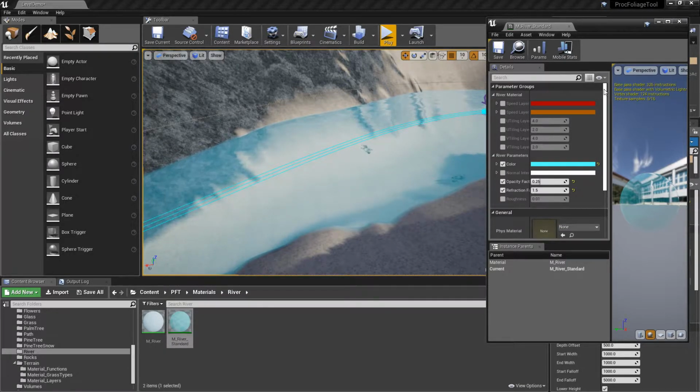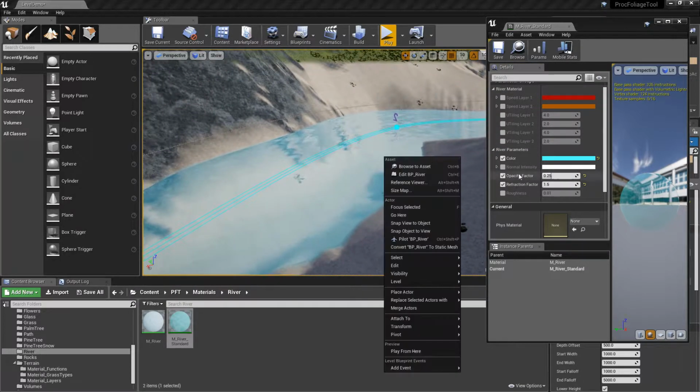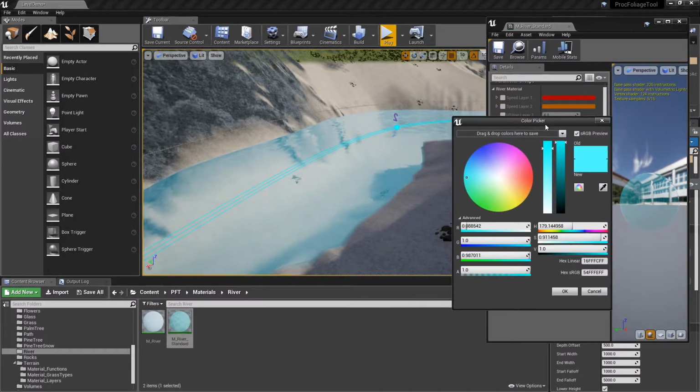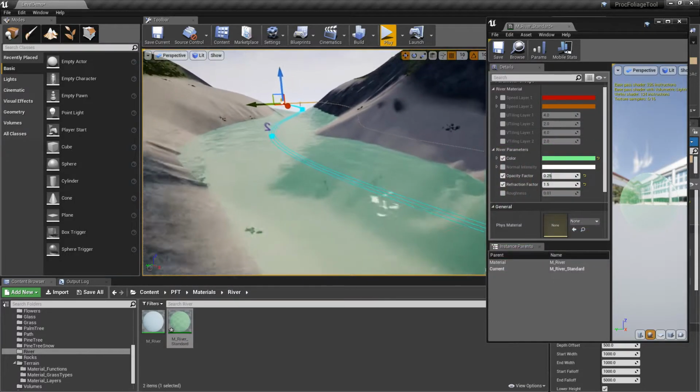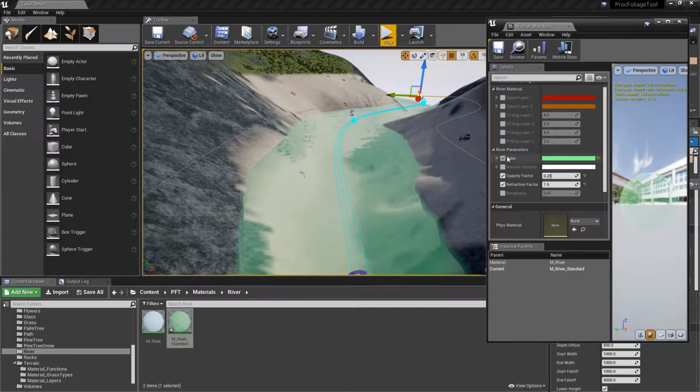So first thing, before we look at the material, river parameters, we have a few options here. The first one is color. So you can click here, and as I'm changing the color, you can see that the river color is changing, right? So if we want something a little bit more greenish, for example, we can click OK, and now our river is kind of green, right? So you have the option of changing the color.